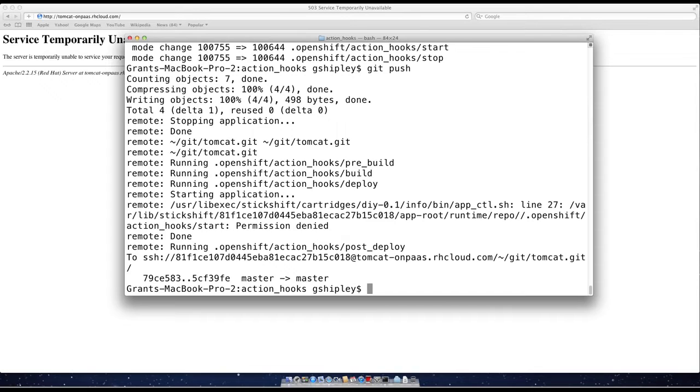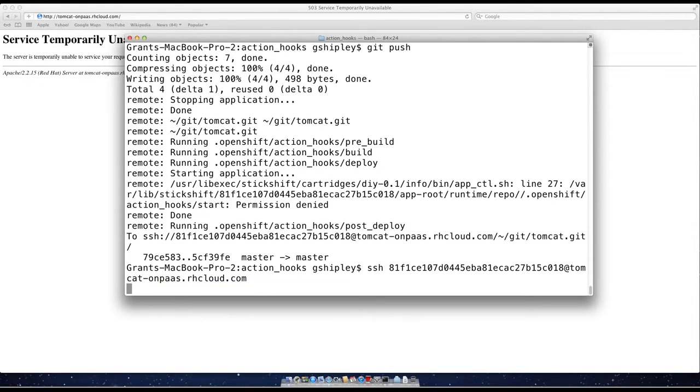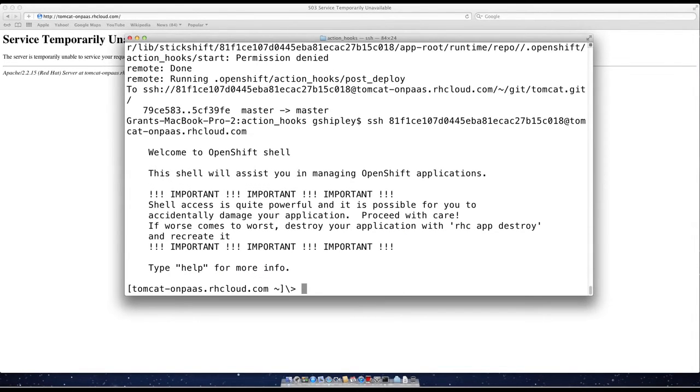Now we're ready to download and install Tomcat. If you'll notice, this is my actual username and my host name for the server. So I can copy this and SSH into that box. As you can see, I wasn't prompted for any authentication. That's because we use the SSH keys that we generate when we create your account.